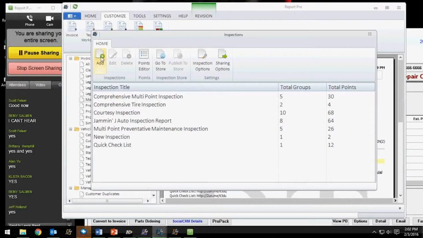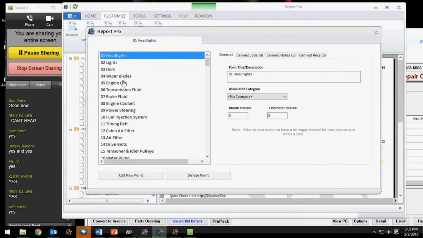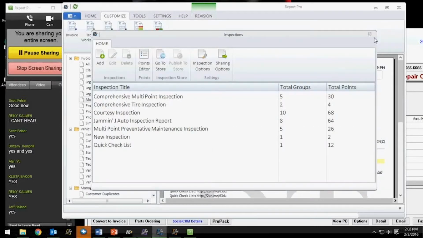You will be able to add your own simply by using the Add button, which we'll touch on in a moment. You can go into the points editor. Inside the points editor, each one of these items is a point, which we'll talk about in detail in a moment. The Go-To Store, I want to point this out to you.